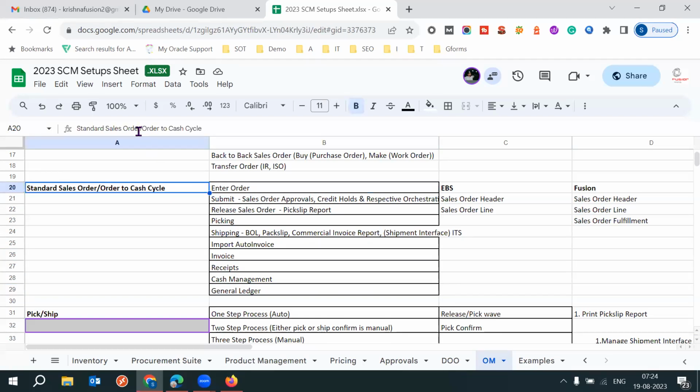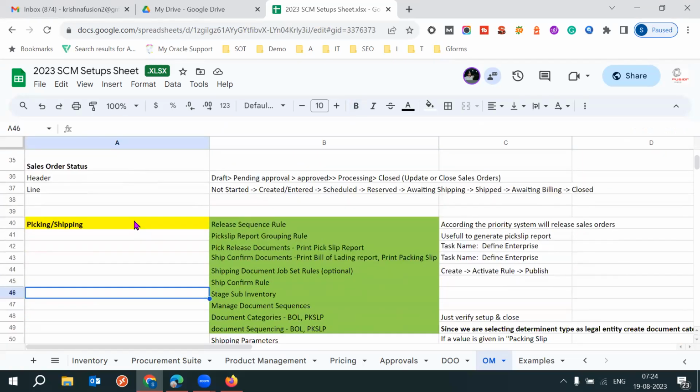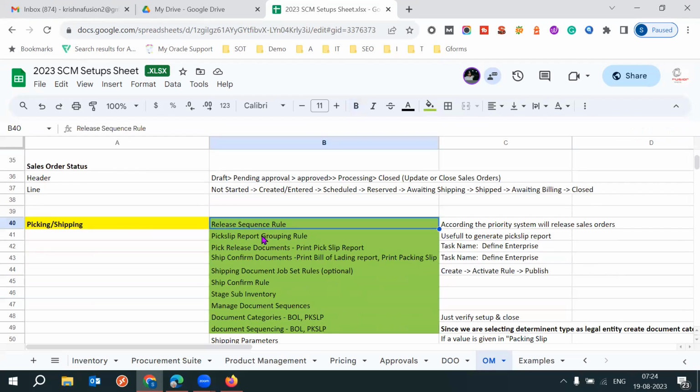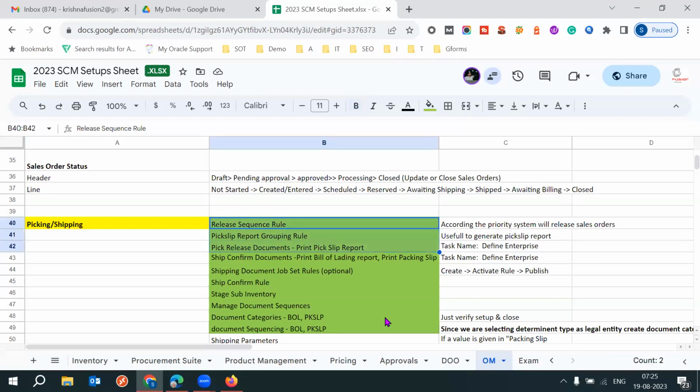This is also called the order to cash cycle. Okay, this order to cash cycle we will try to discuss today itself. And these are the configurations, team. The configurations are not few, so it will take time. Only for the configurations, it will take a minimum of 15 hours. So first I will be covering the picking and shipping related configurations, and the configurations related to this section are listed here.